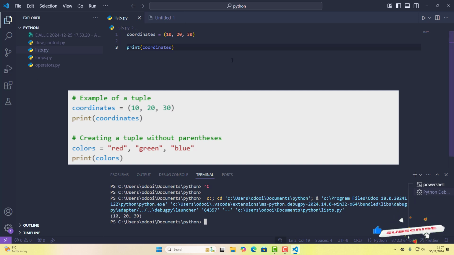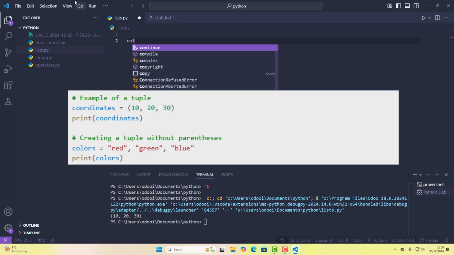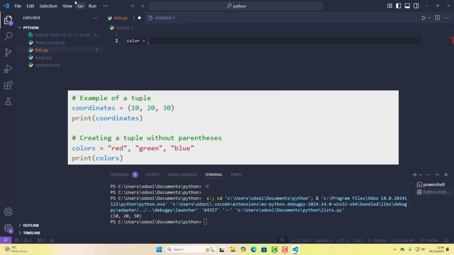Let me create another. We can also create a tuple without parentheses as well. Parentheses means small brackets. So if we want to create a tuple, we say color is red.